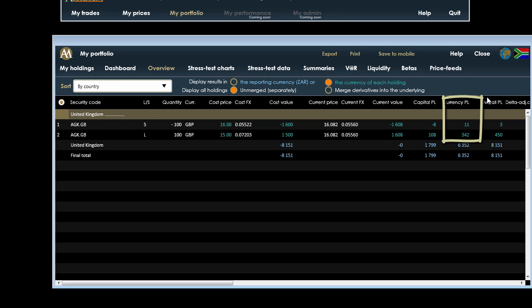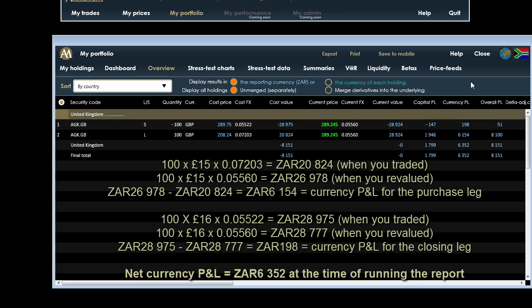£353 on the currency exposure because the rand has weakened over the period from a value of about 7 pence per rand last year to only 5.5 pence per rand at the moment. Remember that this report is dynamic in that the cost value of each leg is revalued at current FX levels as you run the report.